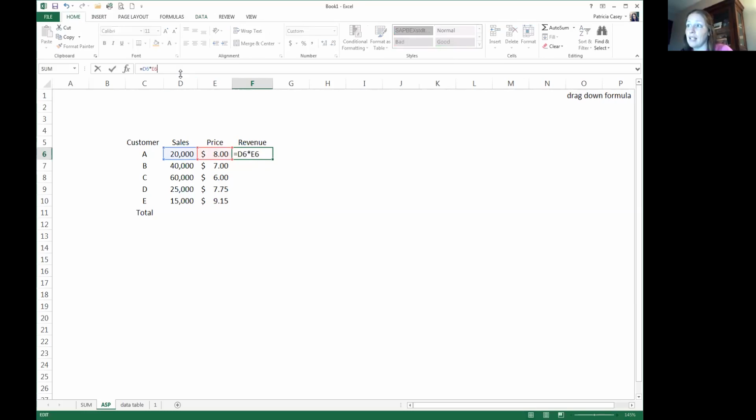So we've got D6 times E6 now. Instead of typing that into each of the other customer lines, we're just gonna click on this cell that we already did the formula in. We're gonna put our mouse on that corner. If you can tell, I'm right at the corner of the cell, and we're just gonna bring our mouse down and drag the formula down.